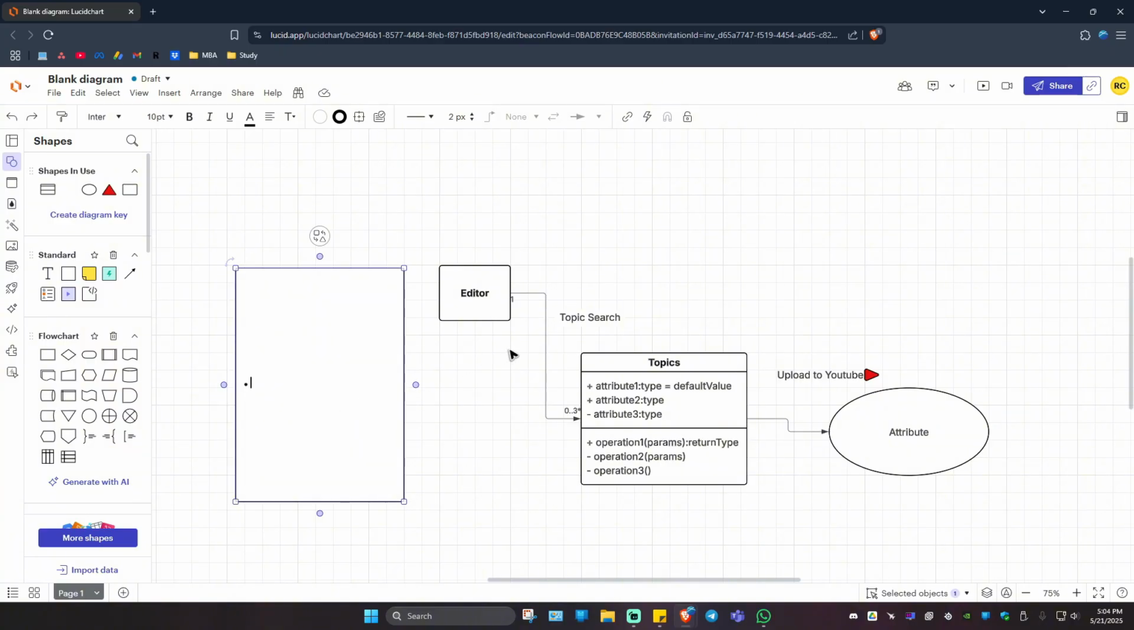bullet. Now let's say, for example, I'm going to type in text 1, and what we're going to do next is just hit on enter. As you can see here, we have a new bullet.